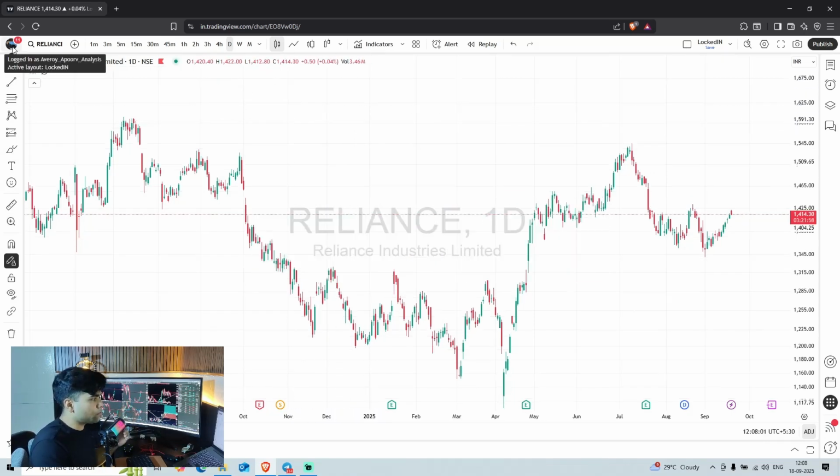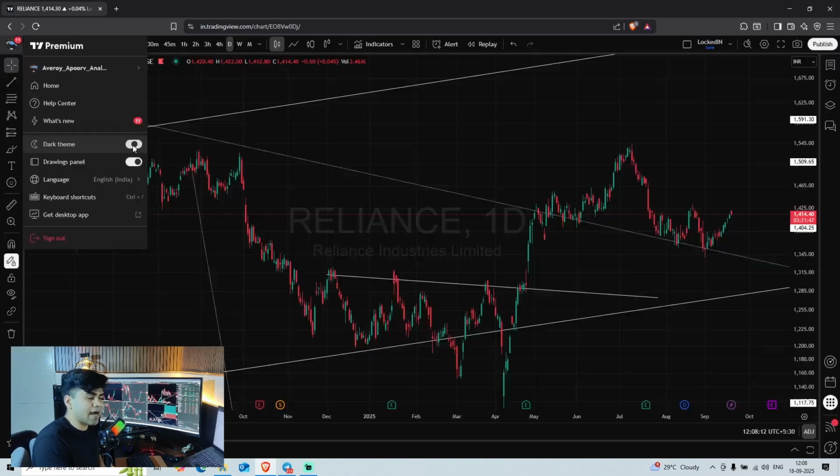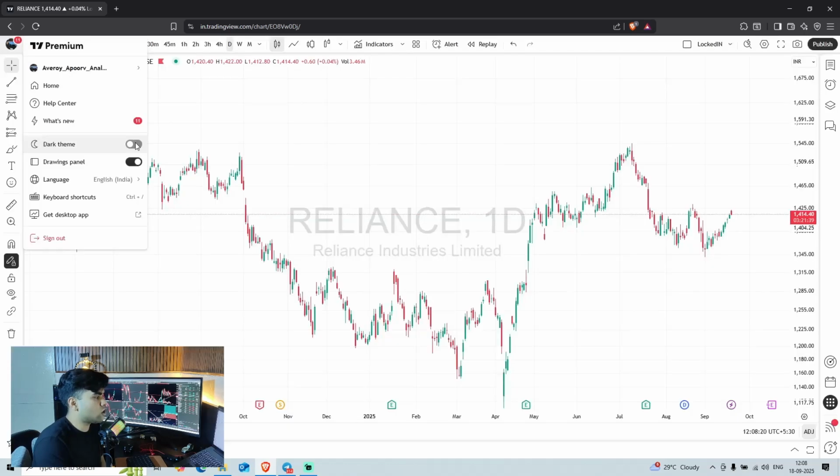At the top, you see the icon right there. That's your profile. You can directly go to your profile here and check out the other options also. If you click on the dark theme, I use the dark theme. You can also use it. It completely depends upon the type of person you are. You can use the dark theme or the normal theme also. It does not change the way you trade. It just changes how it looks to your eyes.